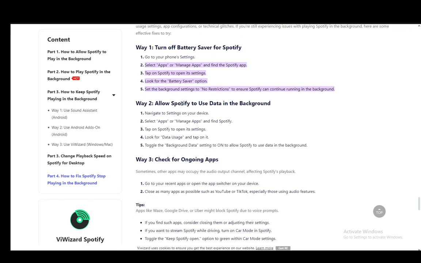Now, you need to allow Spotify to use data in the background so that it can stay connected to the internet. You need to navigate to settings, go to apps or manage apps, find Spotify, pretty much the same 3 steps here. Then look for data usage and toggle the background data on so that it can use data in the background.